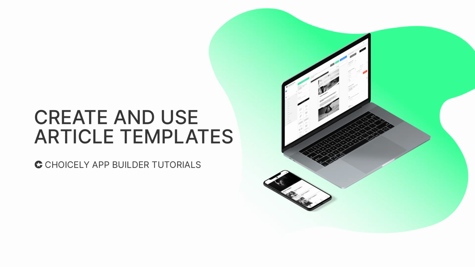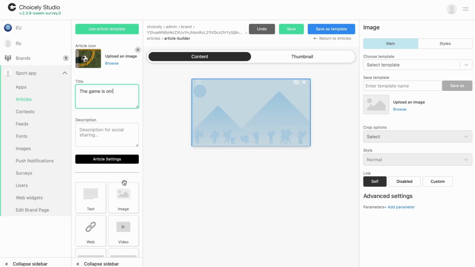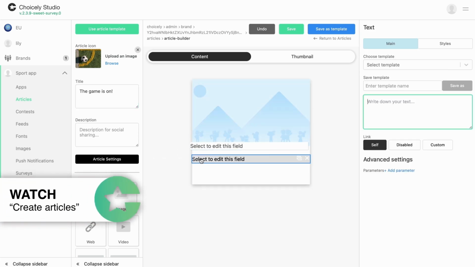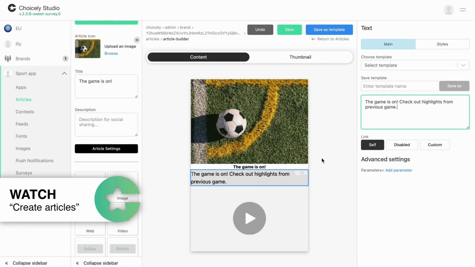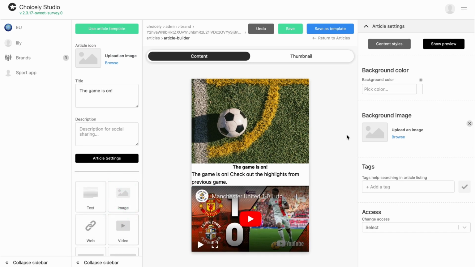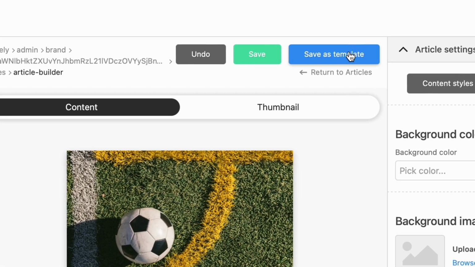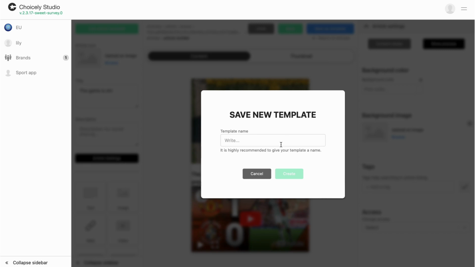Let's learn how to create article templates with Choicely. Create an article from scratch. You can follow the steps to creating an article in another video. Finally, save it as a template from the blue Save as Template button and give the template a name.